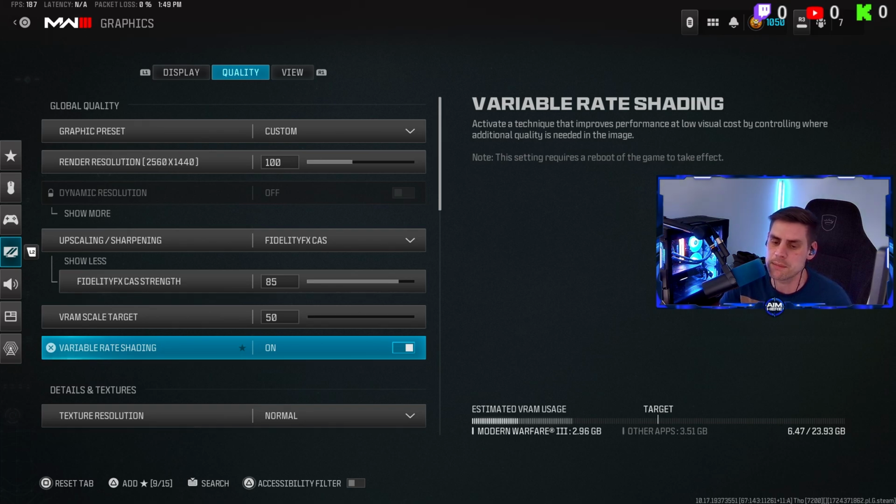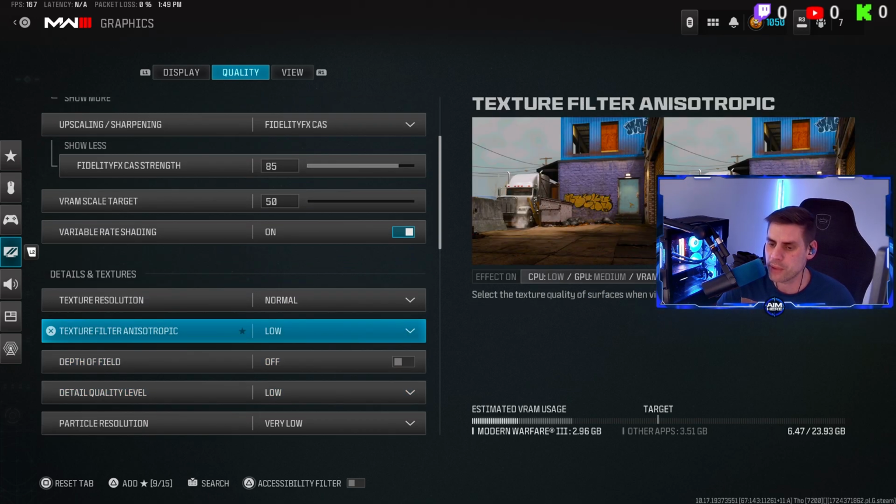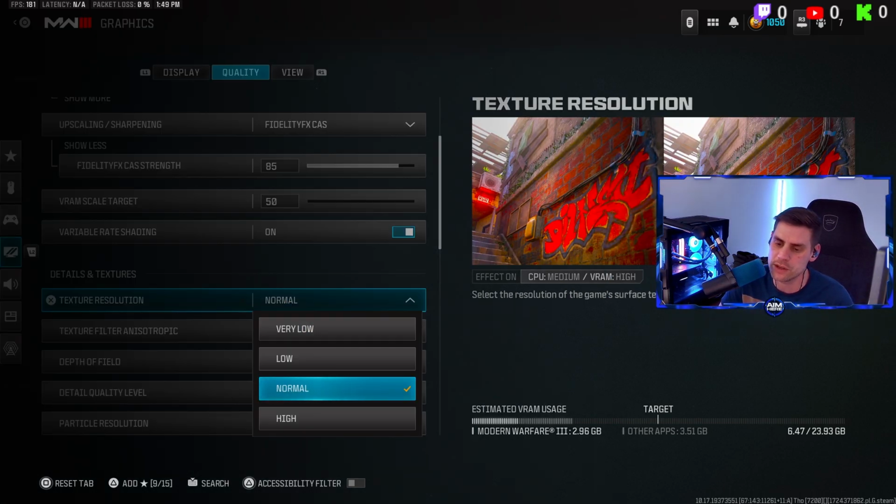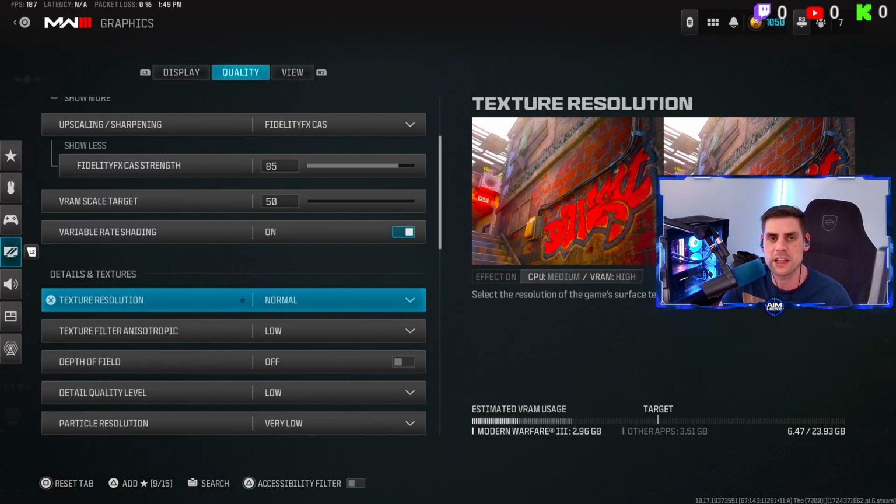Variable refresh rate shading, make sure that is turned on. This will give you more FPS. This is a big setting to make sure that's turned on. Texture resolution, now you can play around with this. If you've got a lower end GPU, you can turn this down to low or very low. This will reduce the amount of VRAM used on the game. For me, I have it at normal. It's a good balance between quality and graphics.